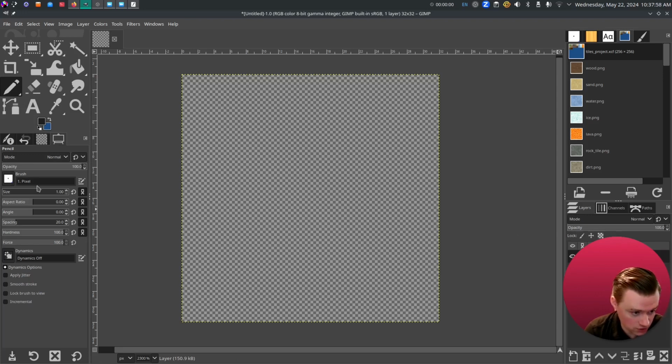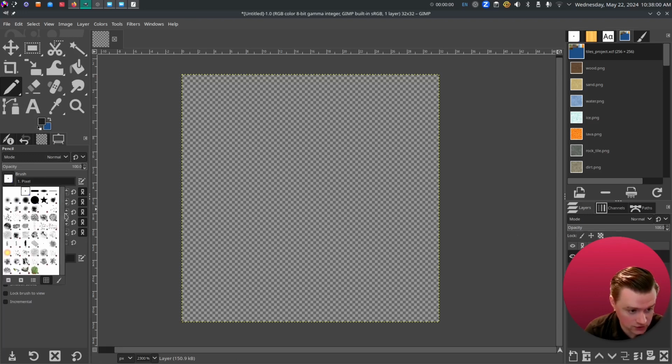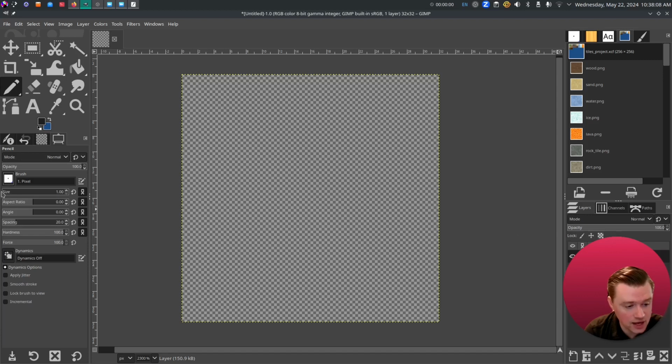Now, make sure that the brush that you selected is pixel. If you see a whole screen here, the pixel is right here. It's this little dot. And then just make sure that the size is 1. The reason we're using the pencil tool is that the pencil tool has hard edges. So it's not going to make it smooth. It's going to give it more of a pixel, sprite art kind of theme.